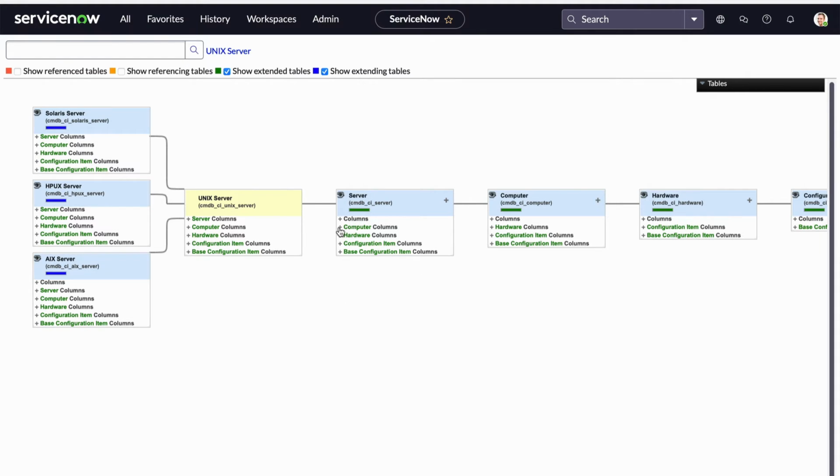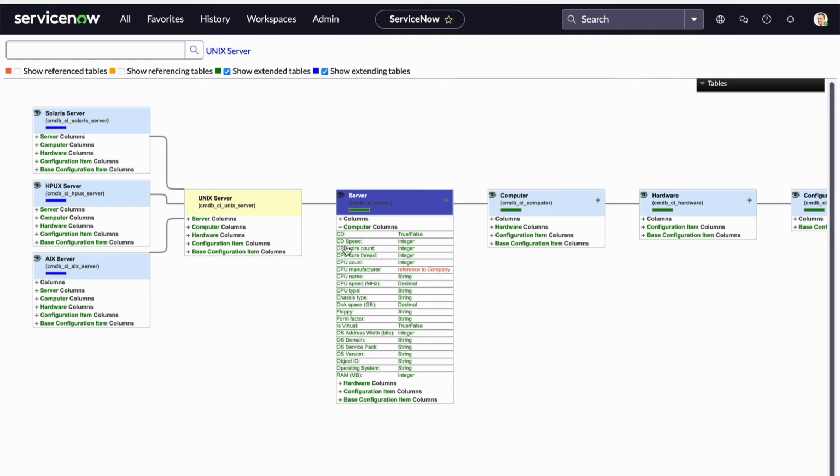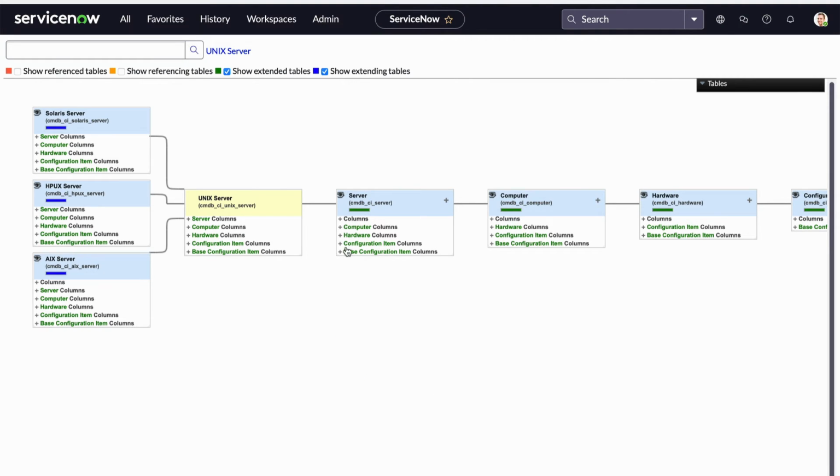And it inherits these fields from the computer table. And the fields it inherits from the hardware table are these. And on as far as the hierarchy extends.